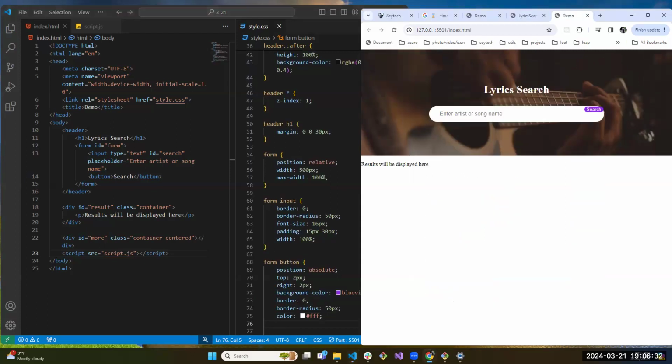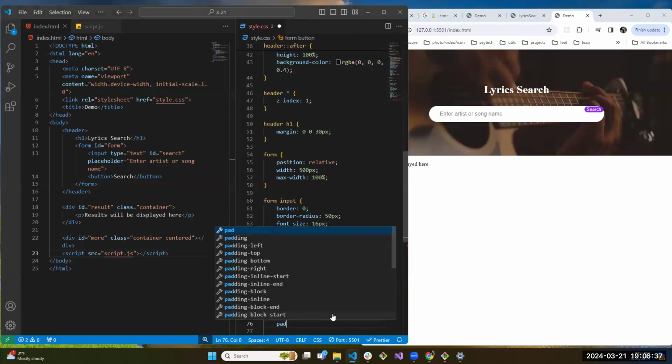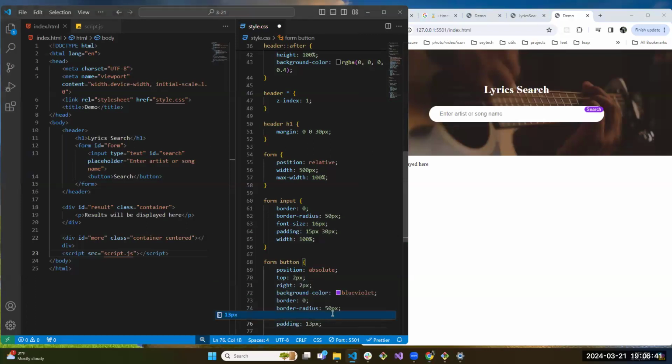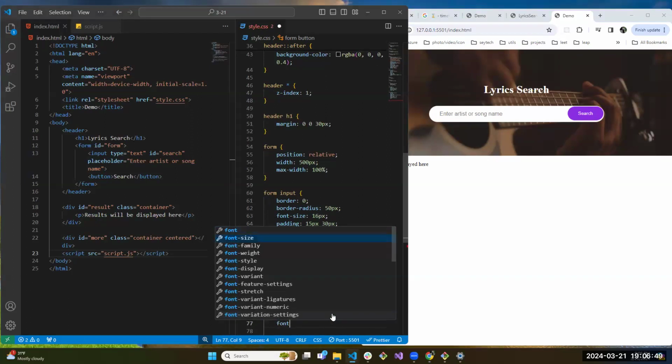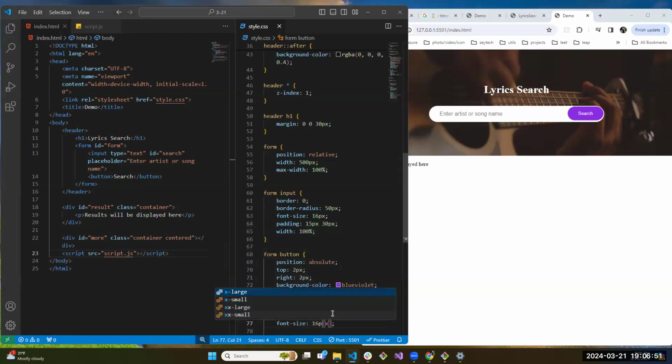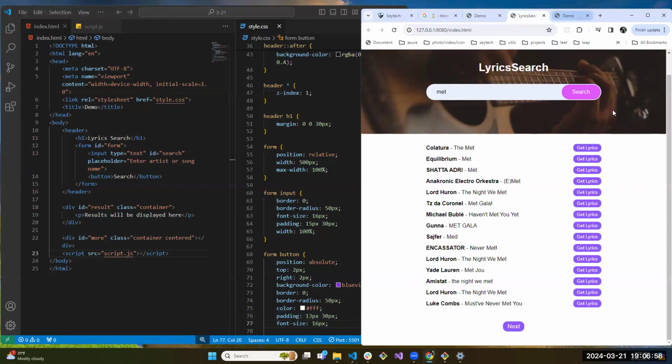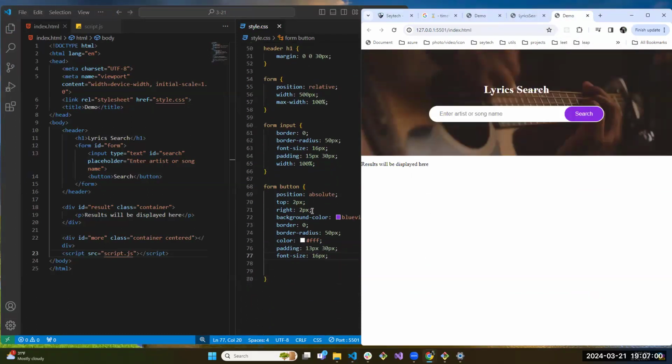Okay, let's see. And let's apply padding. Padding 13 pixels and 30 pixels. And font size 16 pixels. Oops. Okay, the color is a little bit different. It's not perfectly the same color, but it's okay.